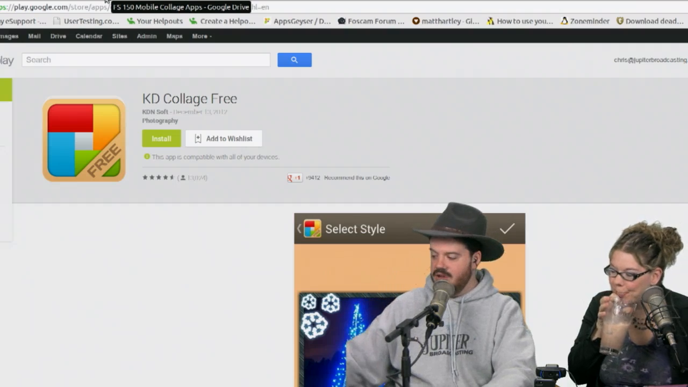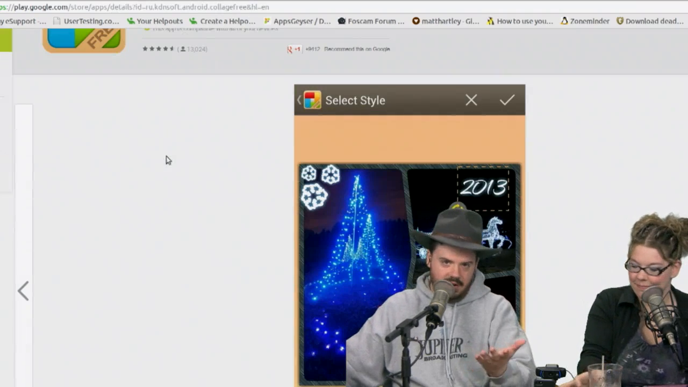So this app is called KD Collage Free, and this is really simple. If you want a very no-frills collage of several pictures, and you're on Android, KD Collage is one.